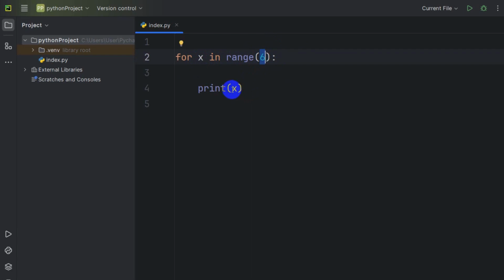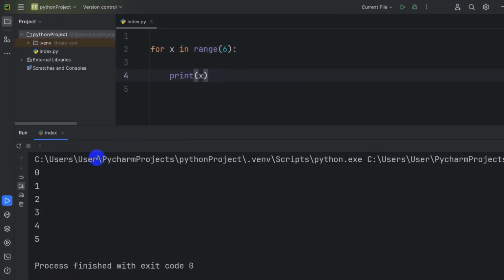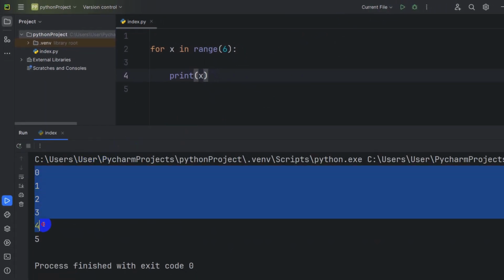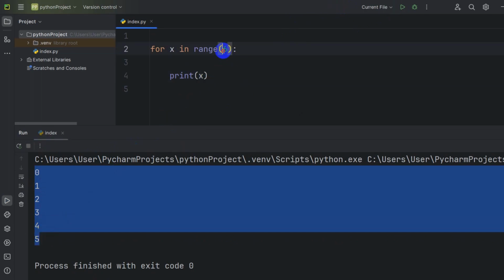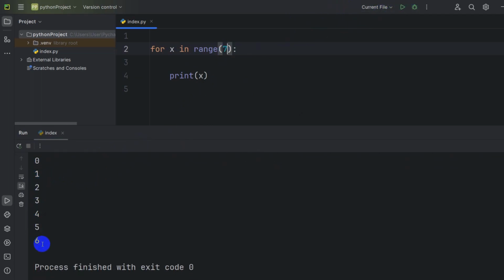So it means it will print from 0 to 5. The index number starts from 0. Here you can see we have given range 6, so this will be the value of x. Right now if we run it, you can see it printed 0, 1, 2, 3, 4, 5, because the range starts from 0. If you give 7 and then run it, you will see 0, 1, 2, 3, 4, 5, 6.